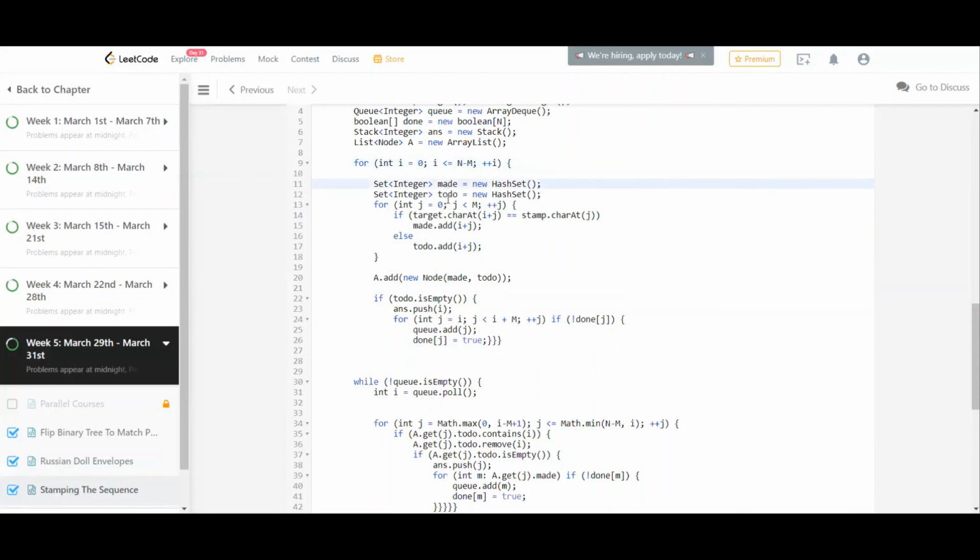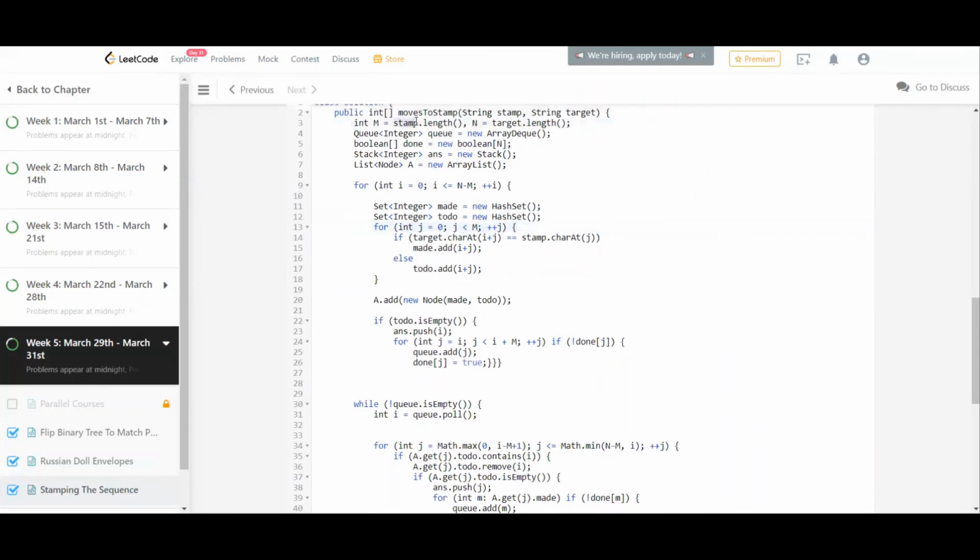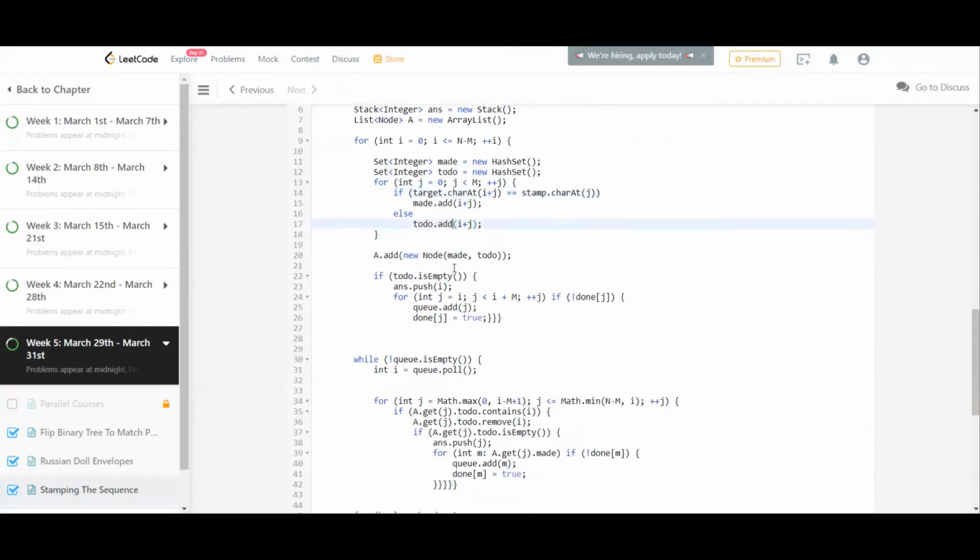Now we make the same two sets which we made in the parameterized constructor and the class node. Now we'll iterate through j till m's length. M is again stamp's length. Now we will check if target's i plus j location is equal to stamp's jth location. If that is true, we'll add it in made. Made is a set. Set doesn't contain repeated values, so that is why we're making sets. And if it is not true, we'll add it in to do, which means we are yet to do it. We'll make it in the next stamp. Then we will add our nodes to our list node.